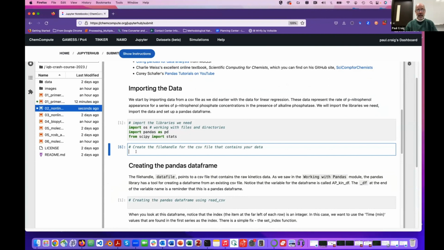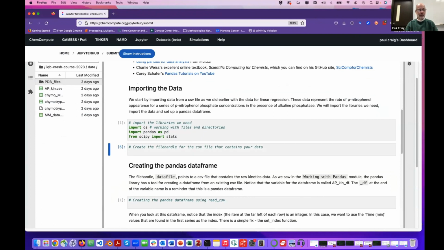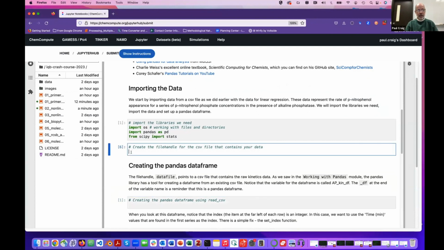The next thing we're going to do is create a file handle for the CSV file that contains the data. If you look at my screen, I'm operating in Jupyter Lab, and there's a folder called data. The file we want is in there, and it's called ap_kin.csv. To create that file handle, we're going to call it data file. Say data file equals os.path.join, which pulls functions from the OS library, then open parentheses, and I'll type in data, which refers to the folder we want. The data is in quotes; I'm using single quotes, but you could use single or double quotes. In the second set of quotes, I'm going to put ap_kin.csv.